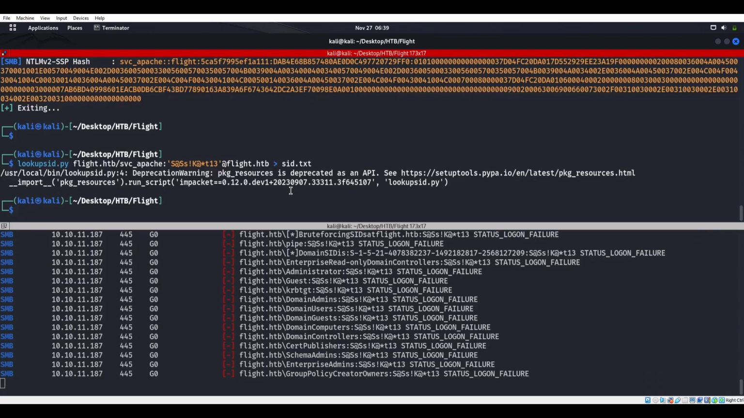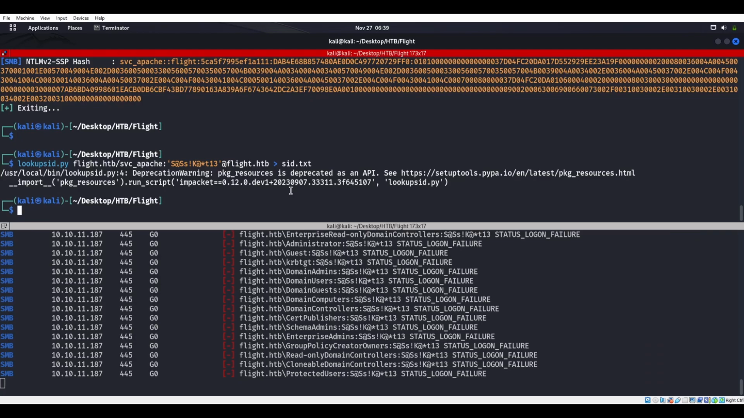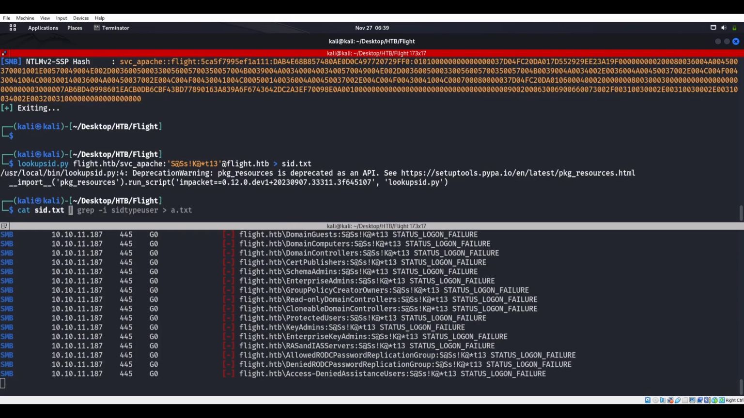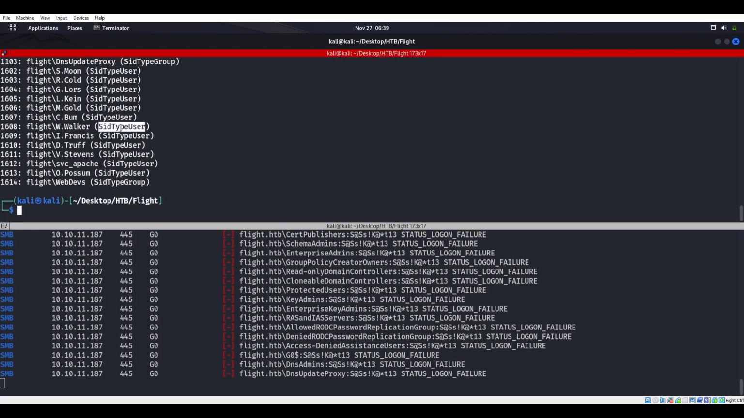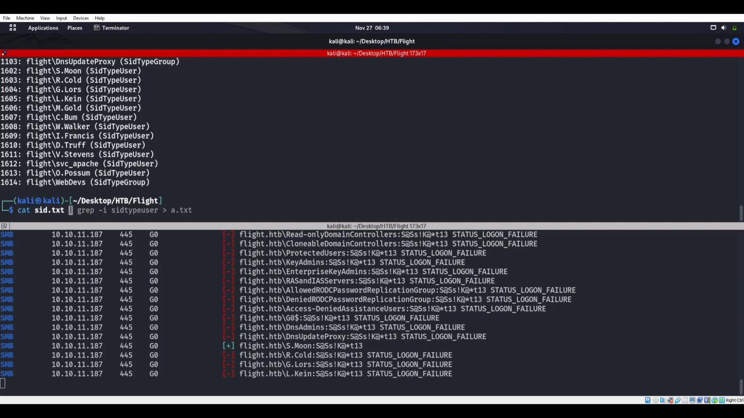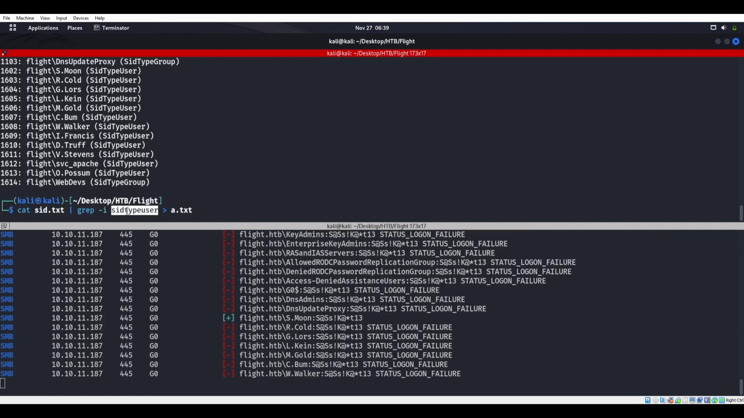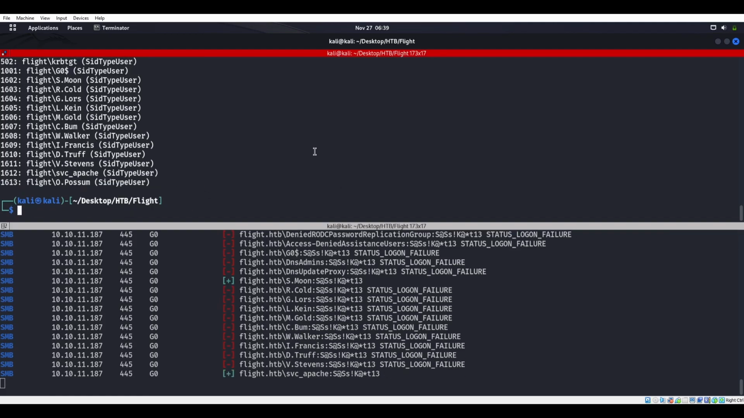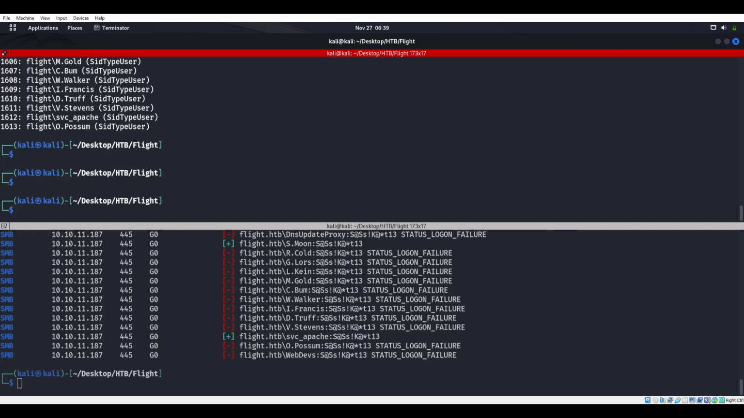I also messed up because I didn't save everybody to a what is it? If I cat the sid.txt, we'll notice that we got SidTypeUser, which I should have saved everyone to there. I should have done a grep for it and then saved that, so that if I cat that a.txt, we only have the user in here. We would be throwing out all those groups and everything too. But we do get back a password for s.moon.